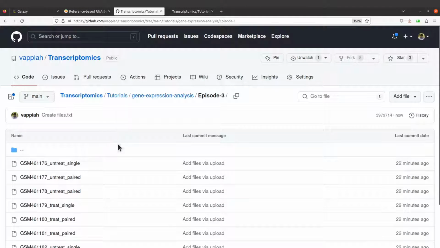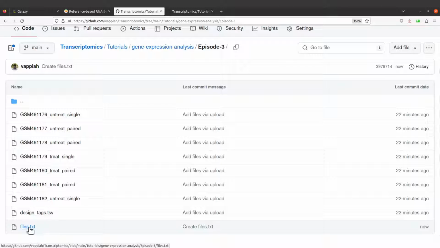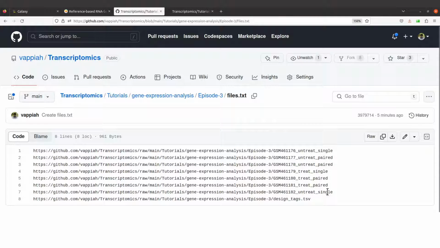This is the example data, but I have prepared another file here, which is files.txt, which has the links to the files, which is this one. Again, I will leave the link to this file also in the description box. When you visit that page, you have the links to the example data. These are the data. You should have 8 files in total. 7 of them are counts, and then the last one is the design. We will look at that later.